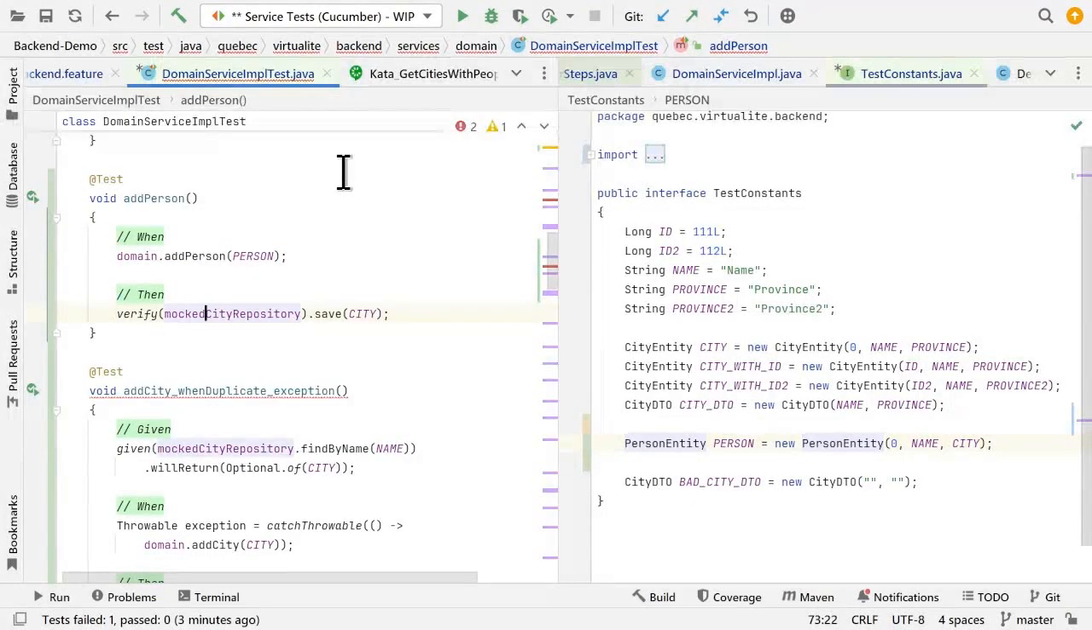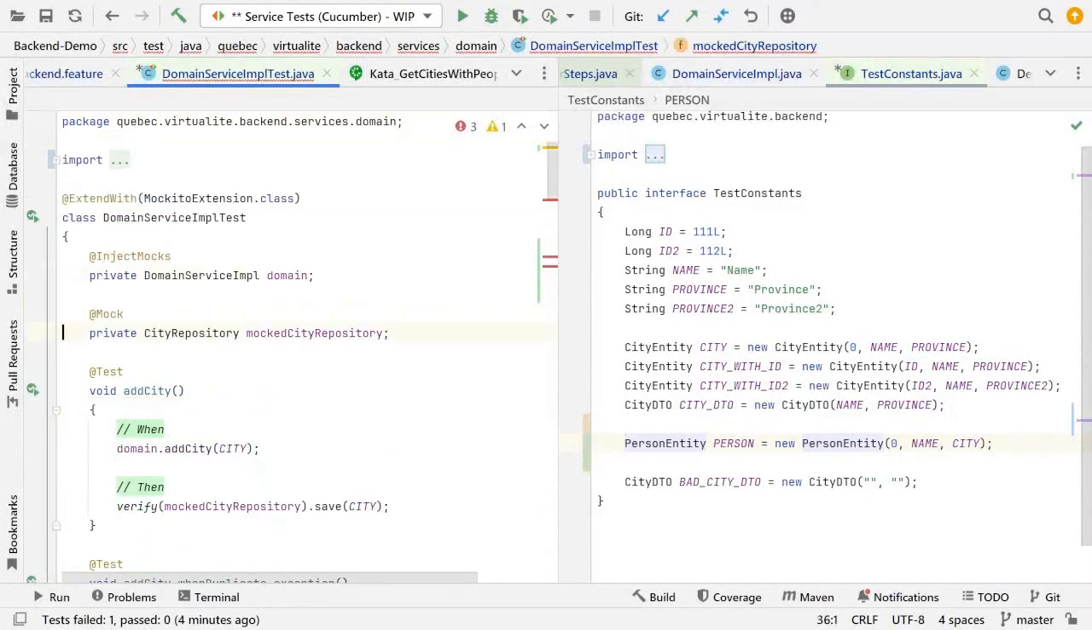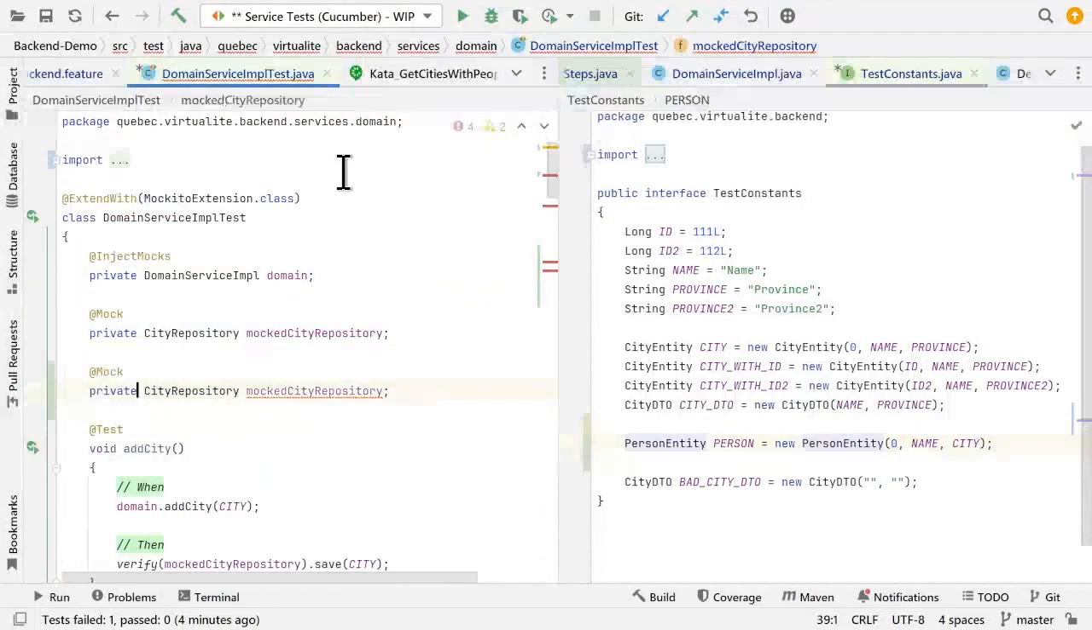And now for this person, we created the DTO, the entity, and now we need to create the repository. We should say mock person repository. So we need to define the mock. Of course, we haven't created the repository, but that's okay. One thing at a time.